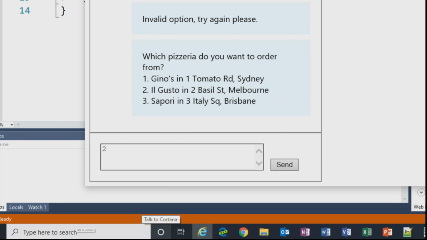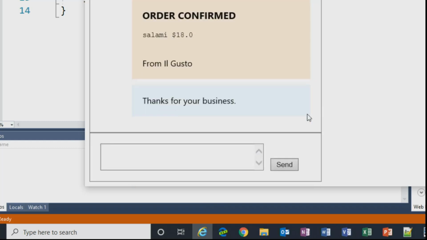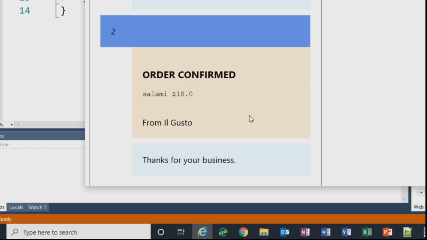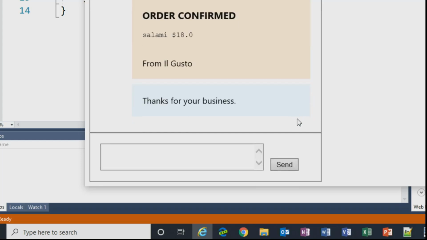Now, the UI here is not obvious for this kind of interaction. You may want to make it different, but you have full control on how the bot looks. This is purely HTML. The backend will understand the kind of entry you're doing. So number 2, order confirmed. Now, see, this looks slightly different. So something happened here. We processed the order from Il Gusto for a salami pizza for $18. Thank you for your business.